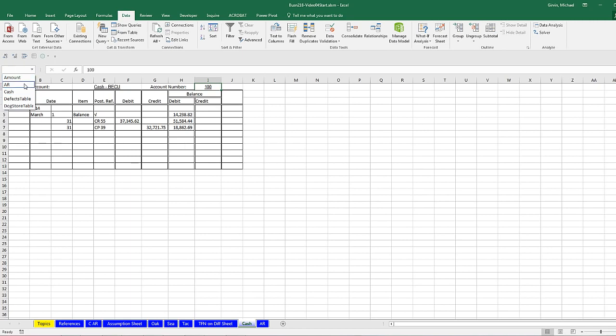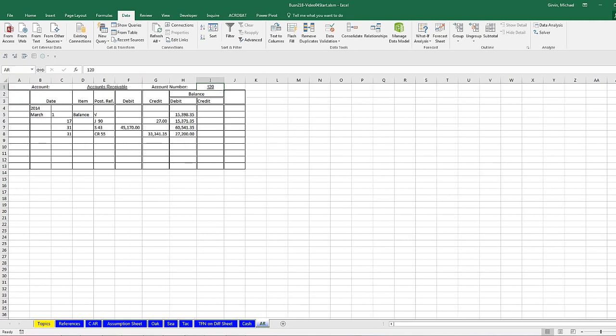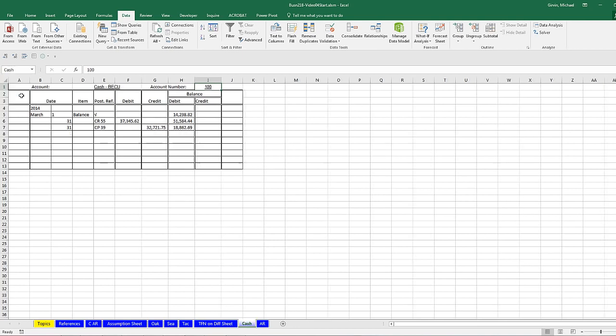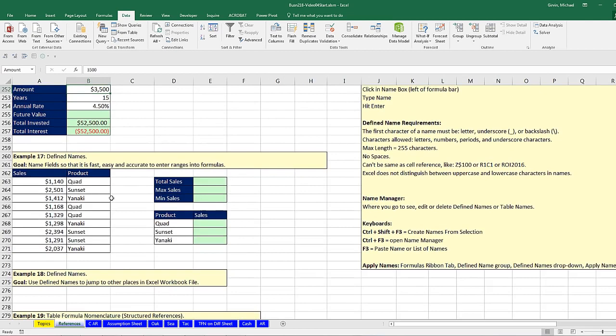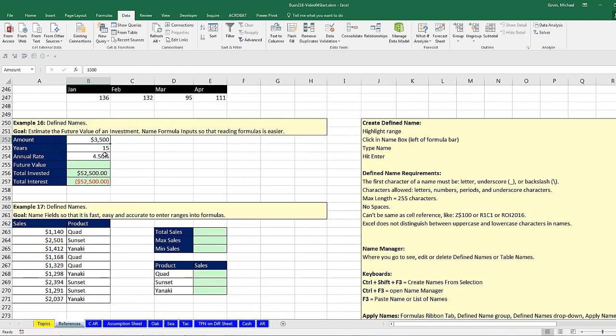So I'm going to say AR, and instantly I jump to AR. Cash, I instantly jump to cash. Amount, and I jump back to the example we were just working on.